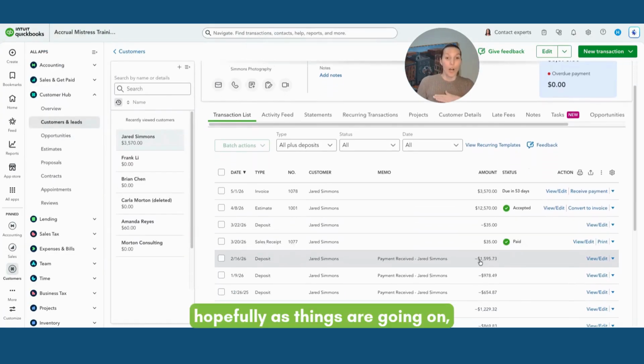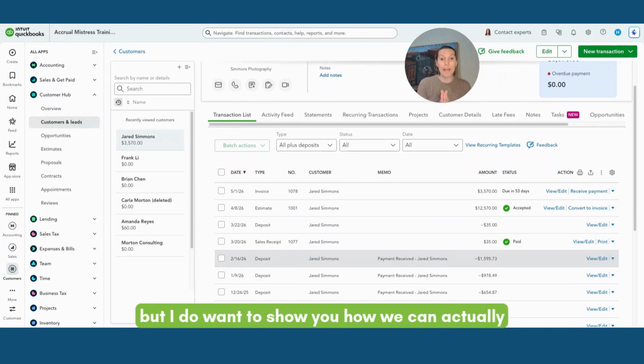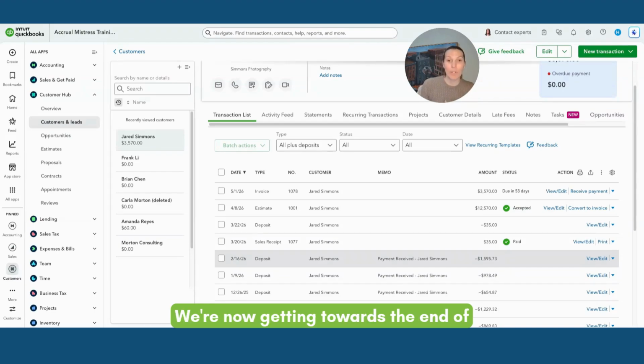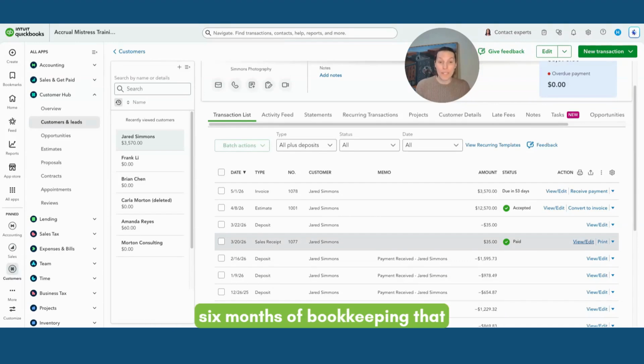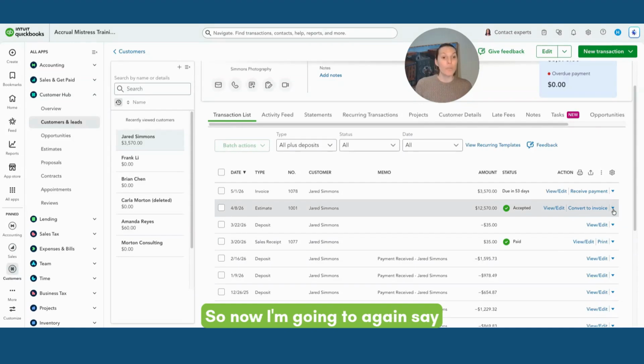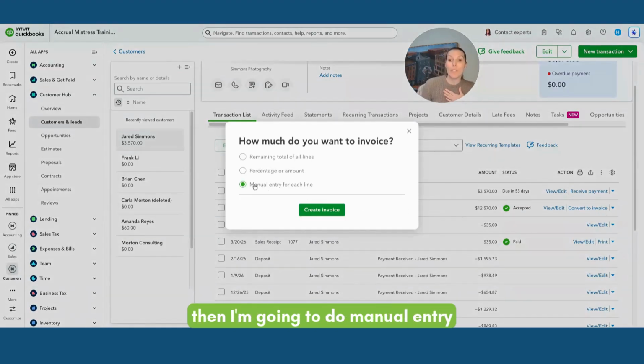Now, hopefully, as things are going on, he's going to be paying me, things are going to be happening, but I do want to show you how we can actually break out the rest of this particular estimate, okay, and what this ends up looking like. So let's say the first 6 months have lapsed. We're now getting towards the end of the year, and he's going to start paying for the 6 months of bookkeeping that he has also signed up for, okay? So now I'm going to again say convert to invoice. And then I'm going to do manual entry for each line.